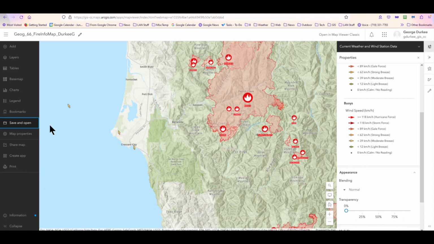So one of the feature classes in there, for instance, this Caltrans road closures, and I'll add it in the next video, but see if you guys can do that by yourself.